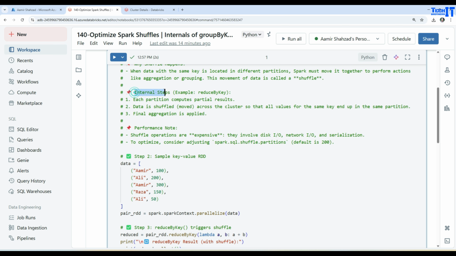So here are the internal steps. Let's say we are performing a reduceByKey. The very first step is that each partition computes partial results. Second step, data is shuffled, moved across the cluster so that all values for the same key end up in the same partition. And then the final step is that final aggregation is applied.